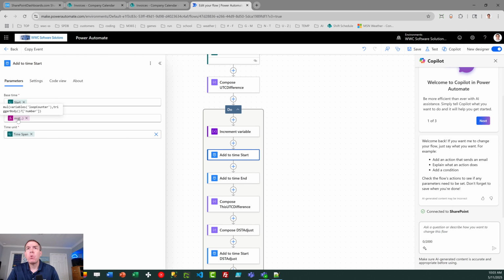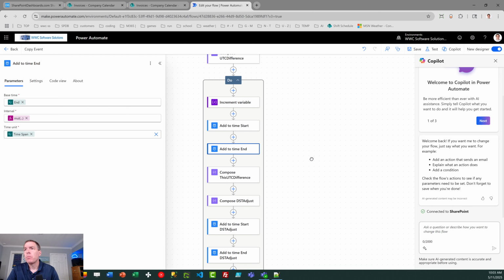And then the interval, this is what was accommodating for if I wanted to do alternating days or alternating months or something like that. So there's a multiplier in there to accommodate for that. And there's a little code snippet that'll do that. So the add to time start and add to time end are very similar. It's just doing the same thing, except we're referencing the base start and end time.